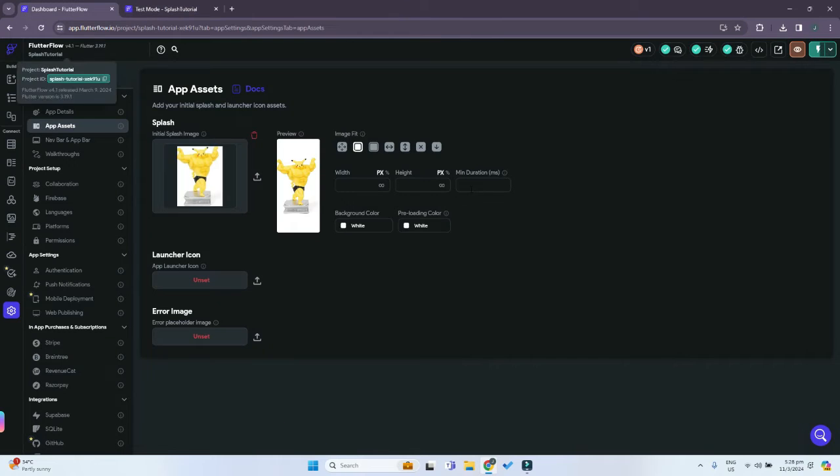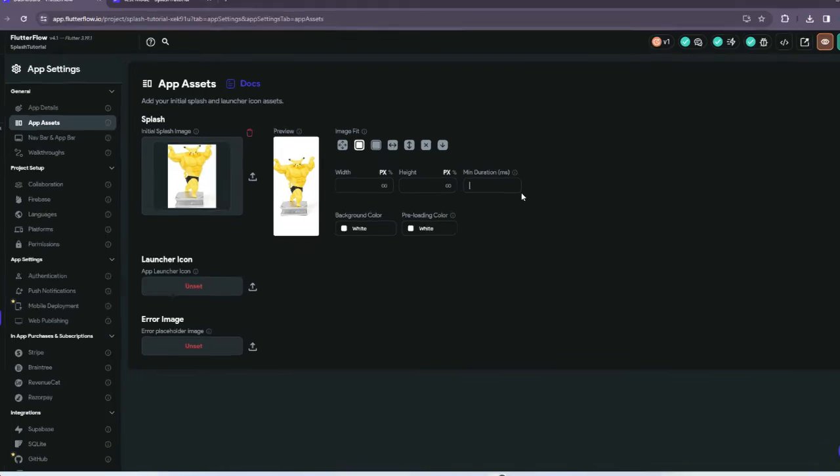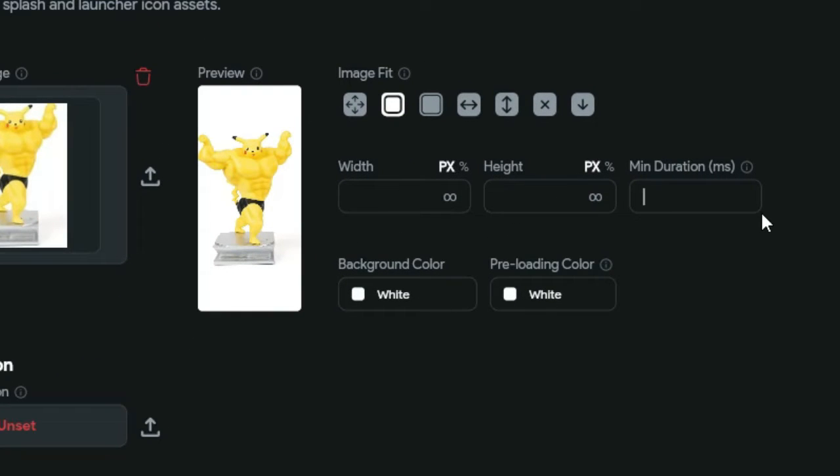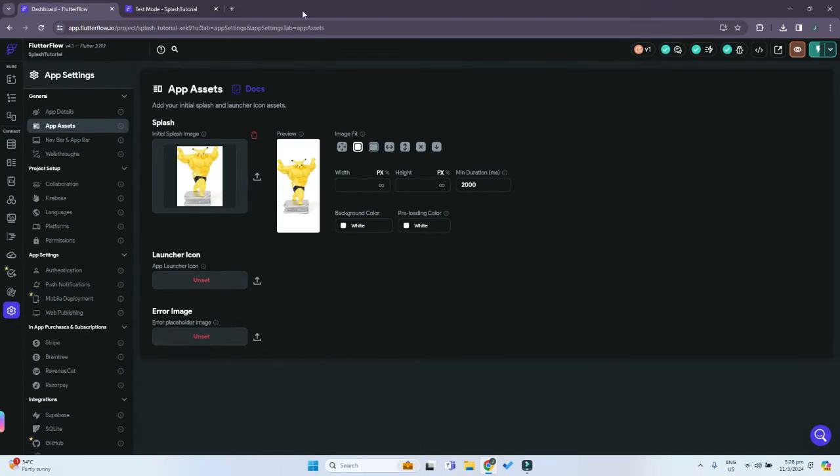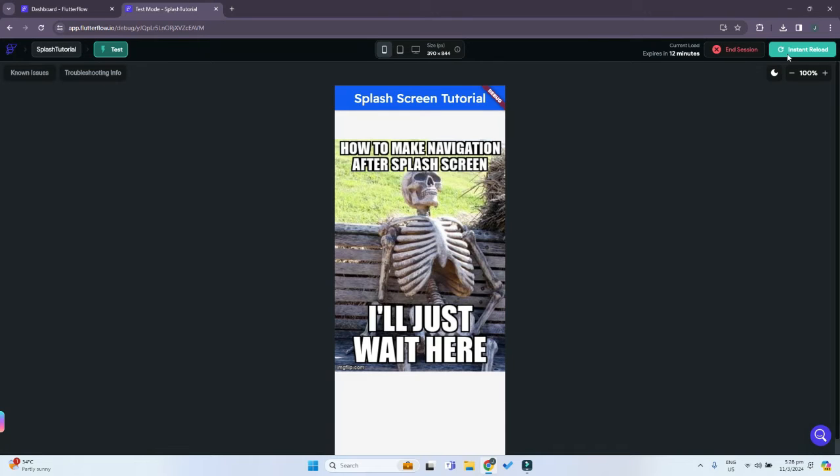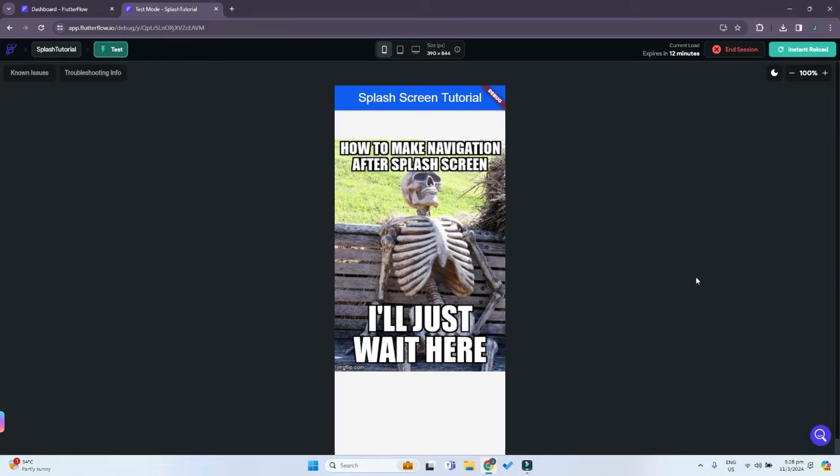If we want to make our splash screen longer, we can also change this minimum duration over here. So let's say we want to set it to 2 seconds, which is 2000 milliseconds. We just save it, wait for it to save, and now we can try to reload our app again to see the splash screen. And now it should appear for a longer period of time. Yep, as you can see, we saw the splash screen for a longer period of time as well.